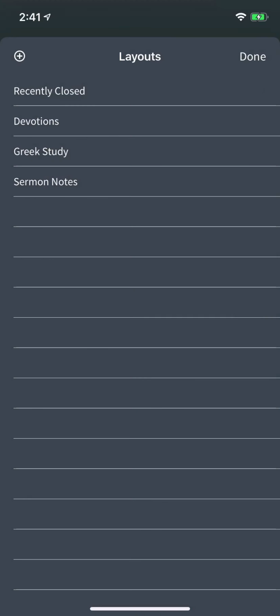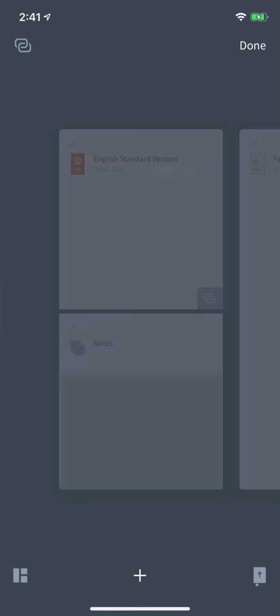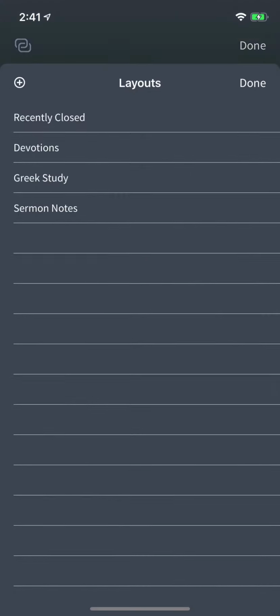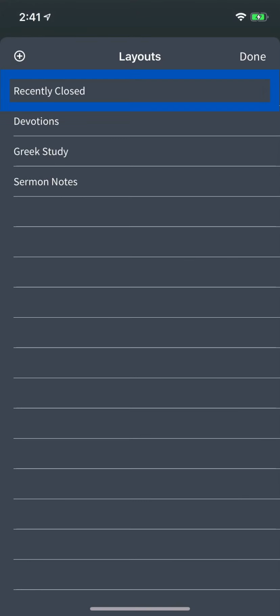With a few customized layouts ready to go, you can quickly jump between them when your study needs change. This will close out your current tabs in favor of whatever layout you select. You can always recover recently closed tabs from the Layouts menu as well, even if they're not a group of saved tabs.